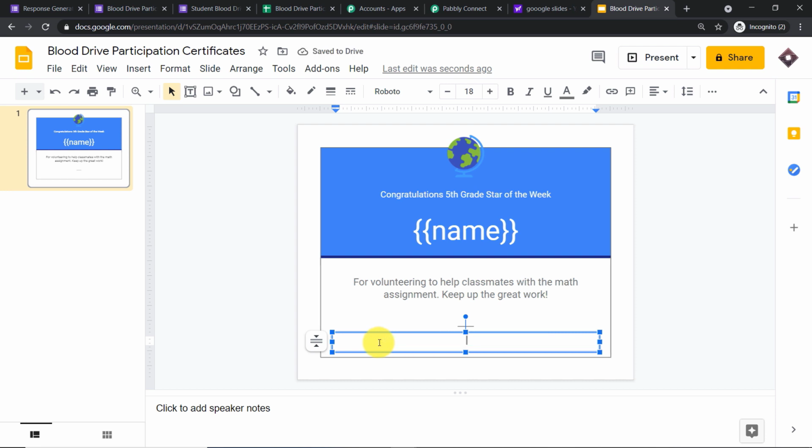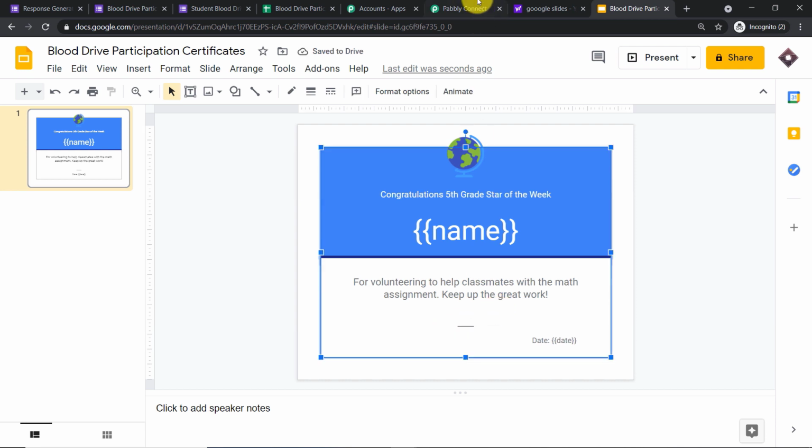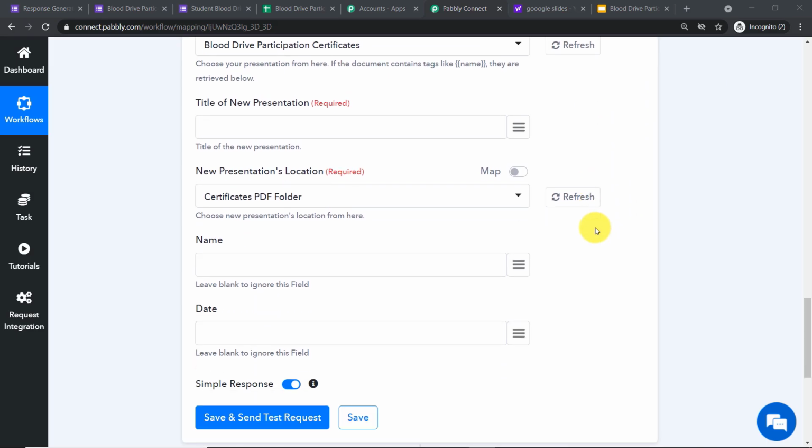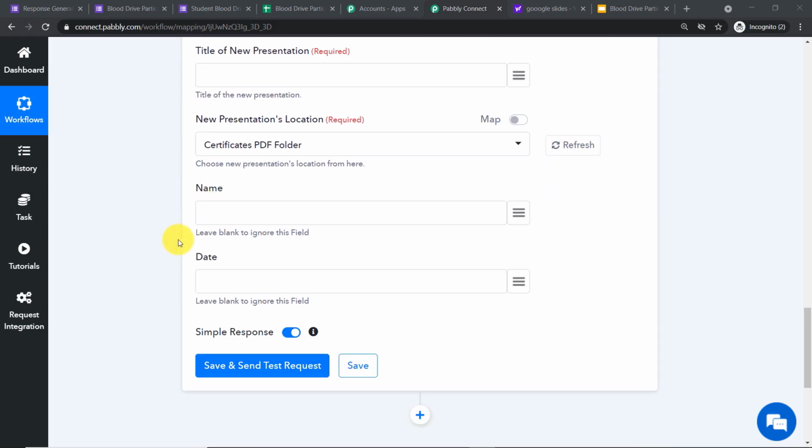Here we are going to type date, colon, and enter a pair of curly brackets again. Here I'm going to type date, so this will be a field for date. We have entered it here. Let me paste this here, go back to Pabbly Connect, and refresh this. As you can see, we do have these two fields called name and date.